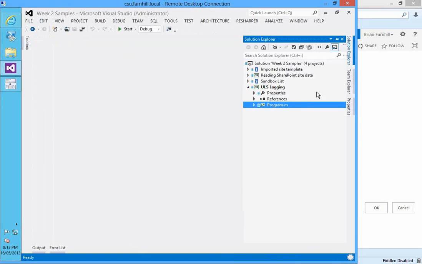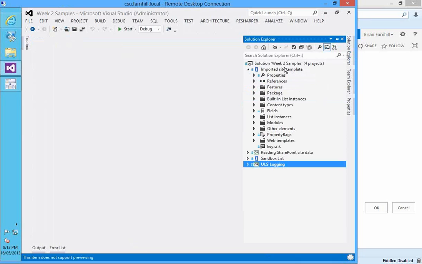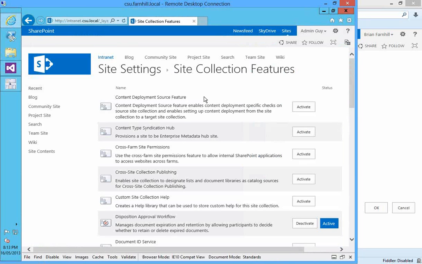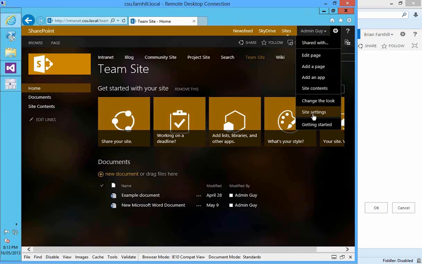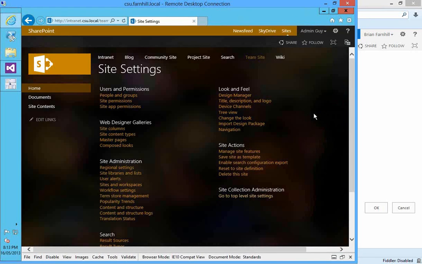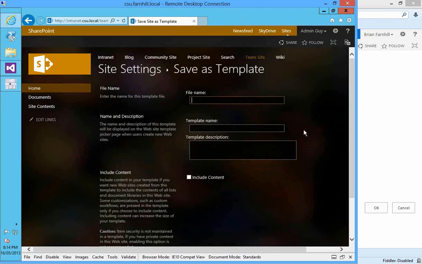All right, on to something a little bit more detailed: an imported solution package. One of those project types gave me the option to import a site template. To create a site template, this is done by going back to SharePoint into your site settings for, let's use the team site example, and you'll see that I've got a link in here that says save site as template. What I can do in here is say my template is the file name, and give it a display name, Brian's cool template.